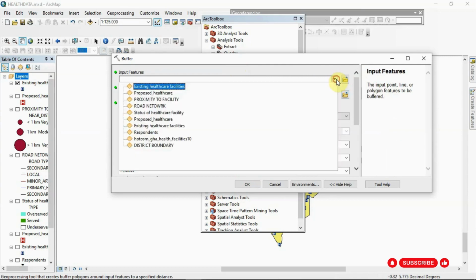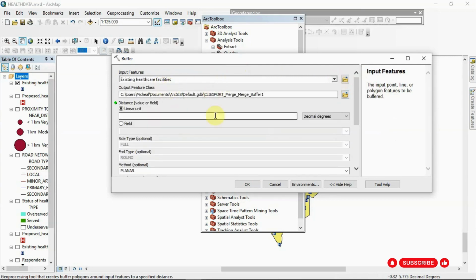So for my input features, I'm going to use my healthcare facilities. I want to create a buffer around them. Then for your output feature, you can name it. Let me name it hosp buffer. All right, and the distance.